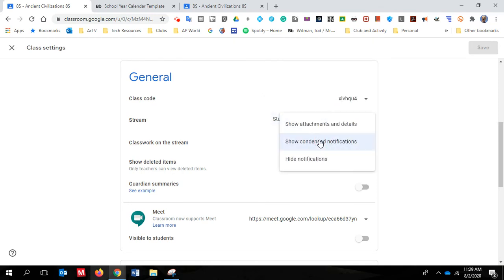Classwork on the stream. Again, here you have three options. I like condensed notifications. So when I put an assignment in my classroom, on my stream page, which remember is the page that students land on when they open that classroom from the classroom homepage, it will say Todd Whitman added Latin American Revolutions assignment. And that's it. That's condensed notification. They would click on that and it'll take them to the assignment, or they can go to the classwork page and it'll take them to that assignment.